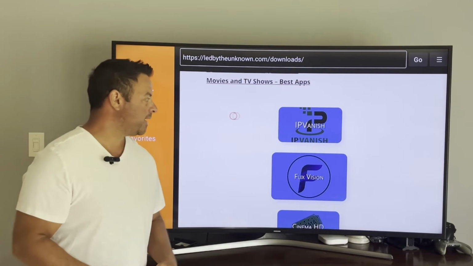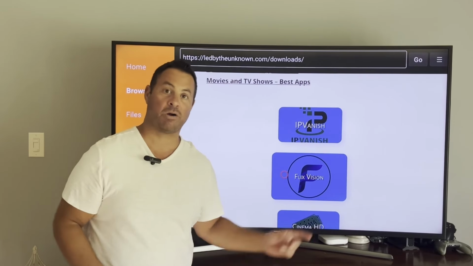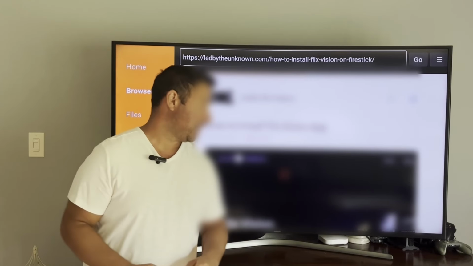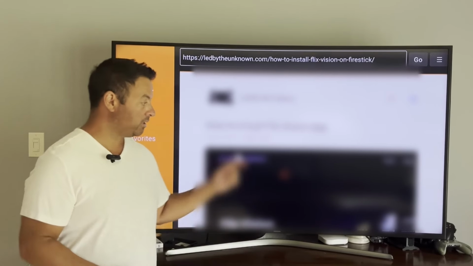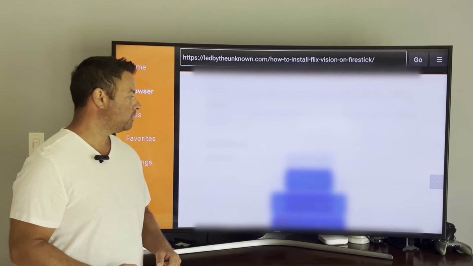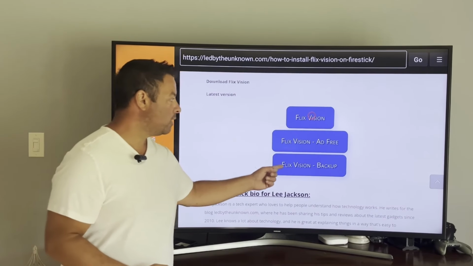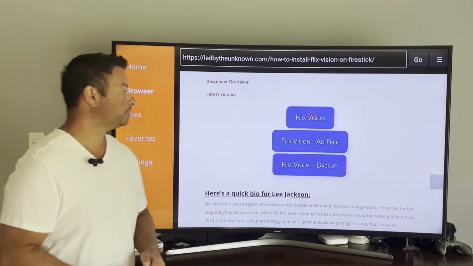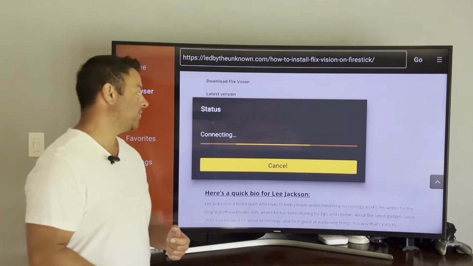Movies and TV shows, best apps. This blue icon, this purple icon, Flicks, is what we want to do. Highlight it, select it, comes to the downloads page, and you can head all the way down. Look for the little blue bubble, or we do have a backup just in case one of the links doesn't work. If a link doesn't work, please let me know and I'll get it updated ASAP.